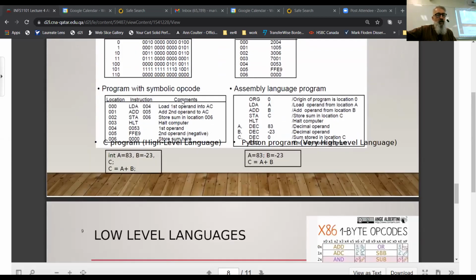We can use symbolic code, which is going to be things like this. LDA 004, which means load the first operand into AC. Well, AC is a location address in the memory. And so you have to have a pretty good memory and be very precise and accurate to write computer programs like that. But this would be how computer programs were written before we got our second and third generation programming languages.